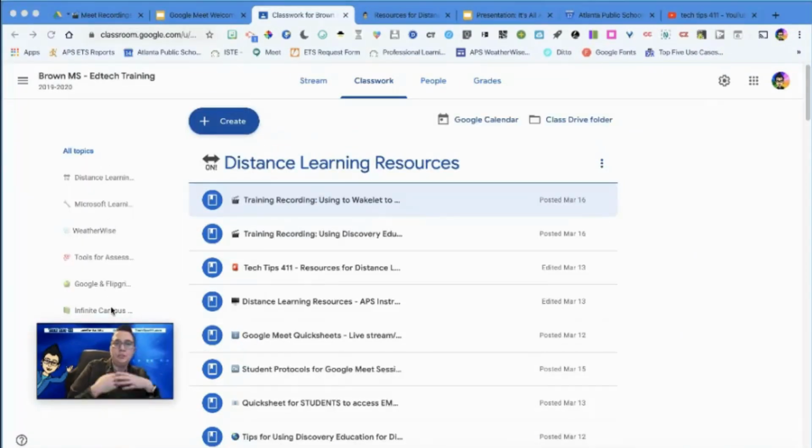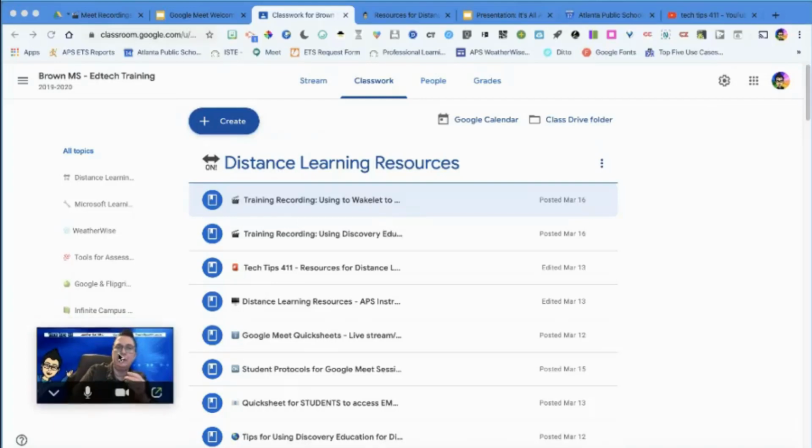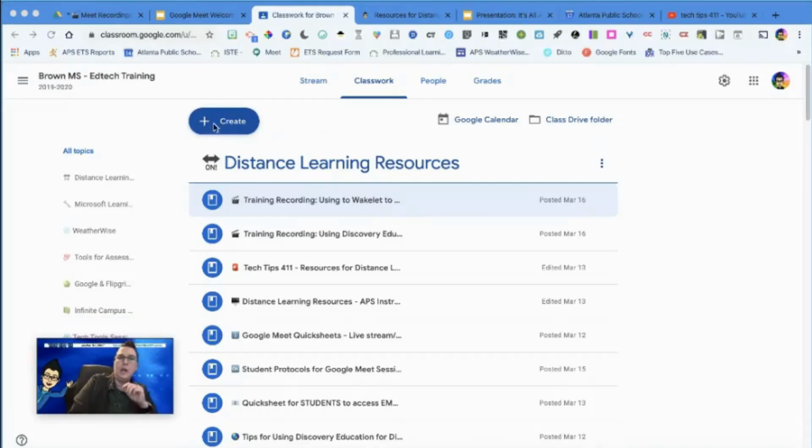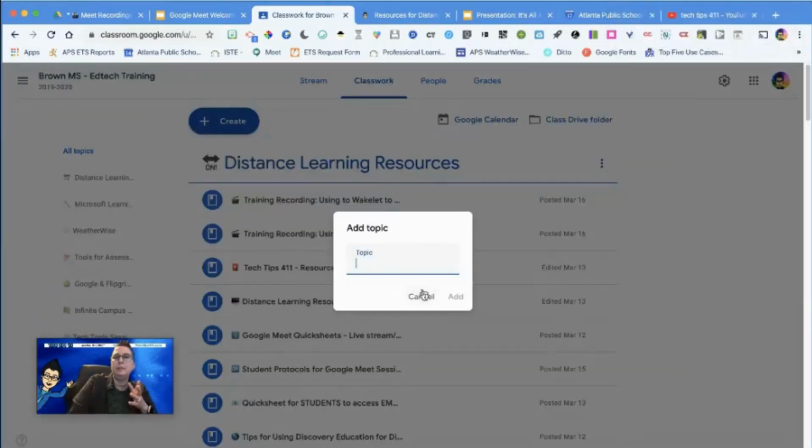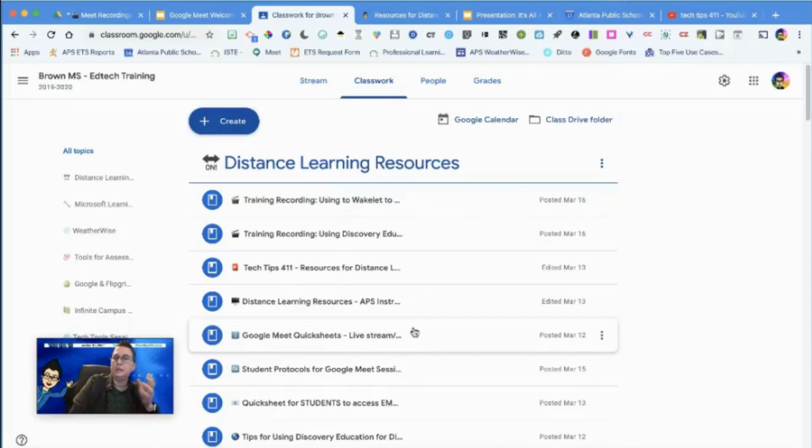A lot of teachers have been just posting things in their Google Classroom and not using the topic feature. To create a topic, you're going to hit plus and then hit create. The purpose of a topic is that I can align my assignments to a particular topic, which means students can filter. On the left-hand side, if I only want to see my distance learning stuff, I can click on that as a student and it's going to filter.